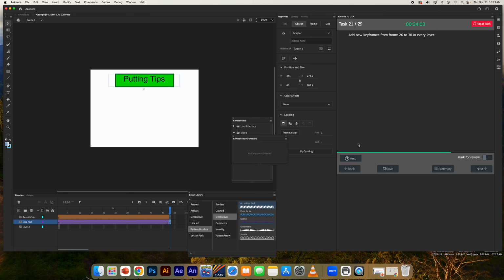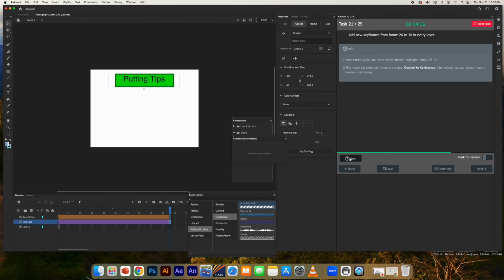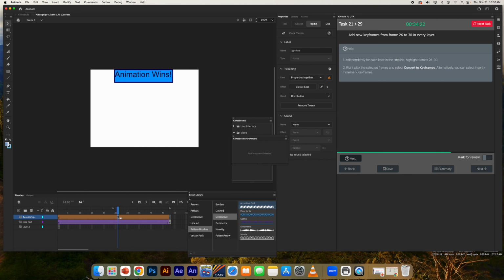Now we're going to add a new keyframe from frame 26 to 30 in every layer. So it says independently for each layer in the timeline, highlight frames 26 through 30. So we're going to go to frame 26. And it says for each layer in the timeline, highlight frames 26 through 30. Need to go one more. And I think it would mean these down here too.